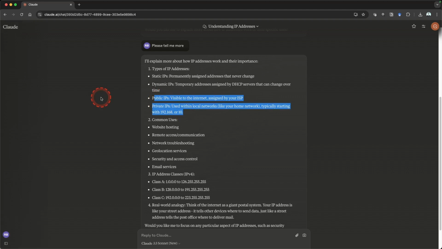An IP address can be public or private. A public IP address is assigned to you by your internet service provider. You can see this if you open a browser and ask, "What is my IP address?" Private IP addresses tend to be addresses on your local network.